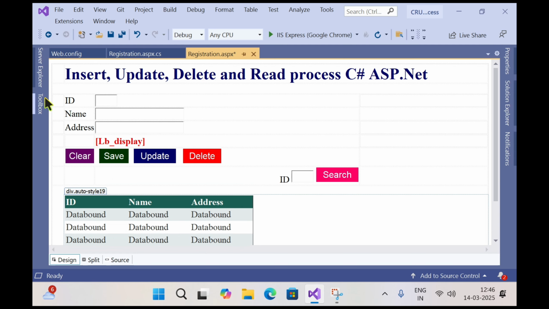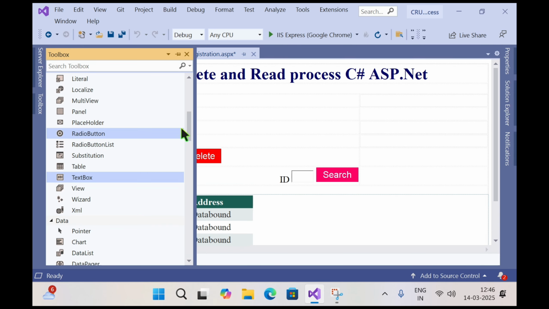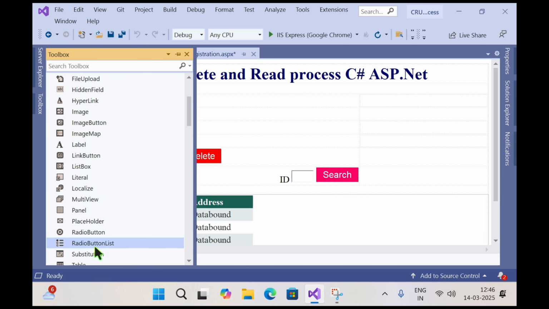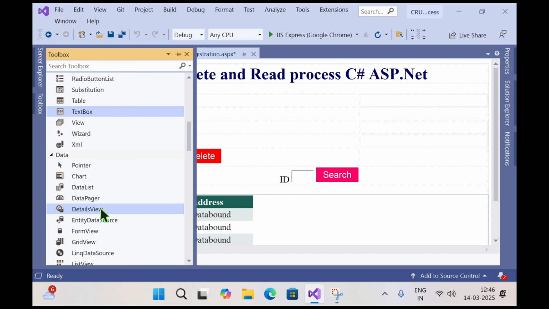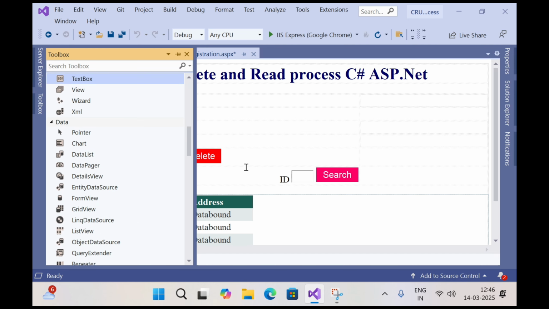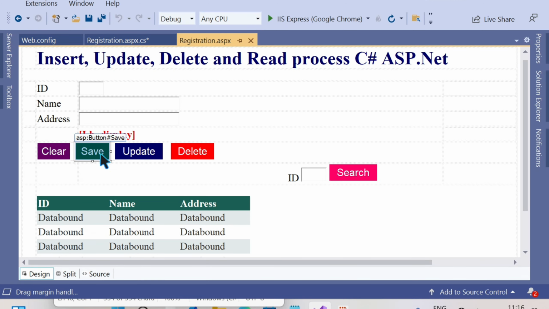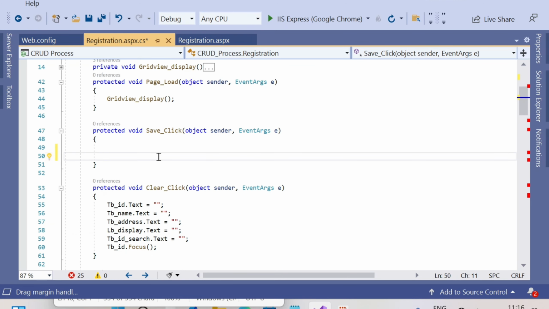In this web form, I have used four tools. That is, one is button, second is label, third is text box, and the last one is the grid view on this web form. Double click on the Save button. In this button click event, I am going to write the code for inserting data into the SQL Server.